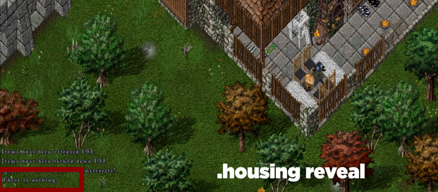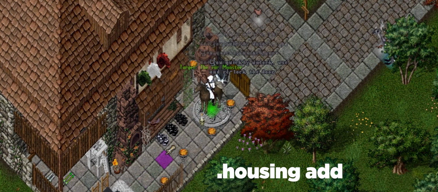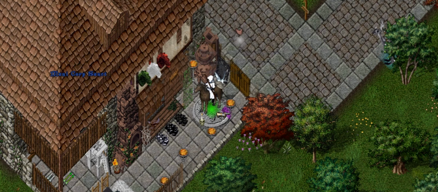.housing reveal to reveal all hidden mobiles. .housing eject to eject someone from the house. .housing add to add a house friend. .housing remove to remove a house friend. Most of those commands can be found in the top bar as well, so you don't have to write them.